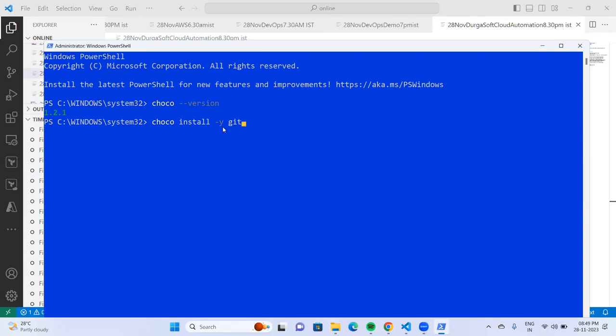Otherwise it is going to ask questions like whether you want to install Chaco, it requires this kind of dependencies, it requires this much space, it is untrusted. Unnecessary questions are going to be asked. So if you say -y, this is like auto approval. Automatically Git is installed.